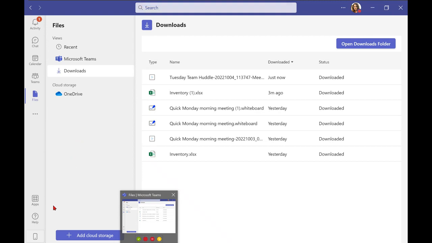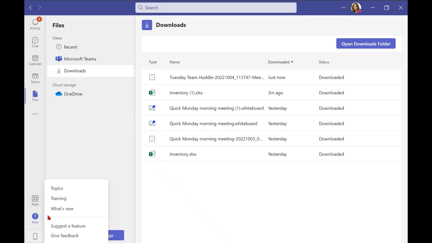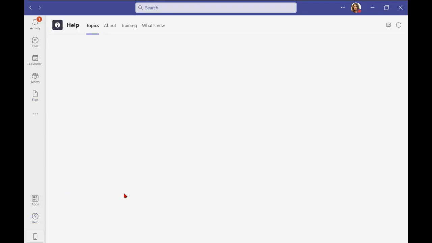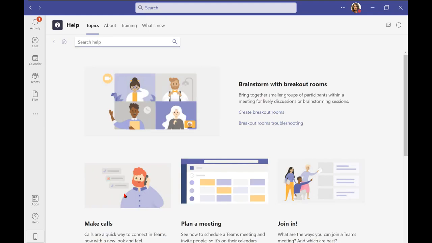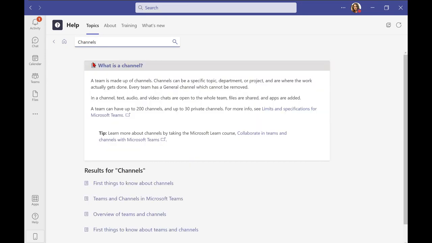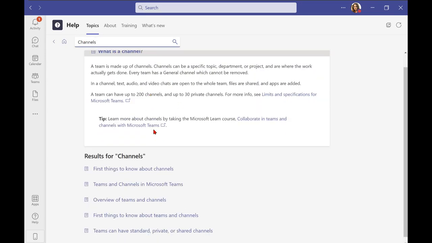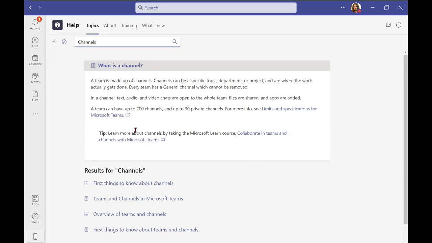Awesome, thanks, Rudy. So I'm just going to quickly mention one of my favorites in Teams, the help icon. If I were to click on that, you can see where you get topics about certain things. Maybe there was something about channels that I didn't fully understand, so I can type in channels, enter, and I get a list of documents here explaining what a channel is. Go to a web page.